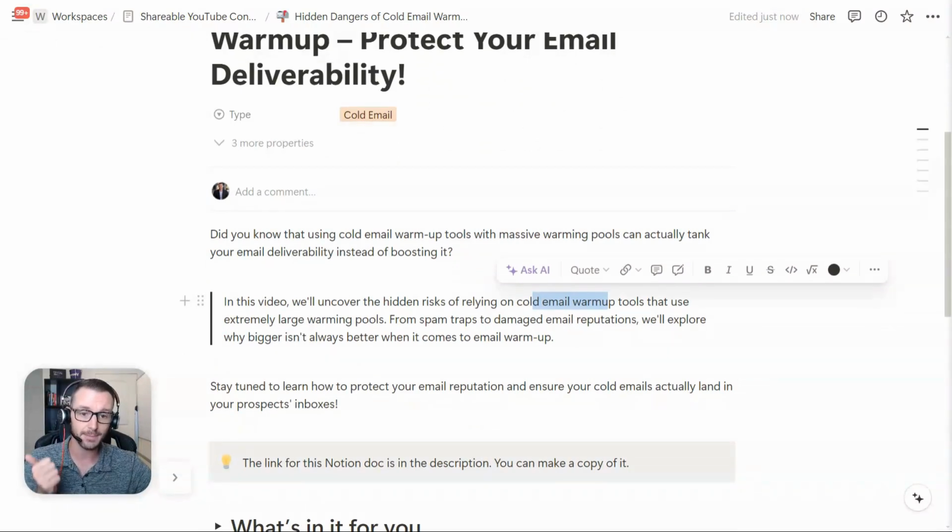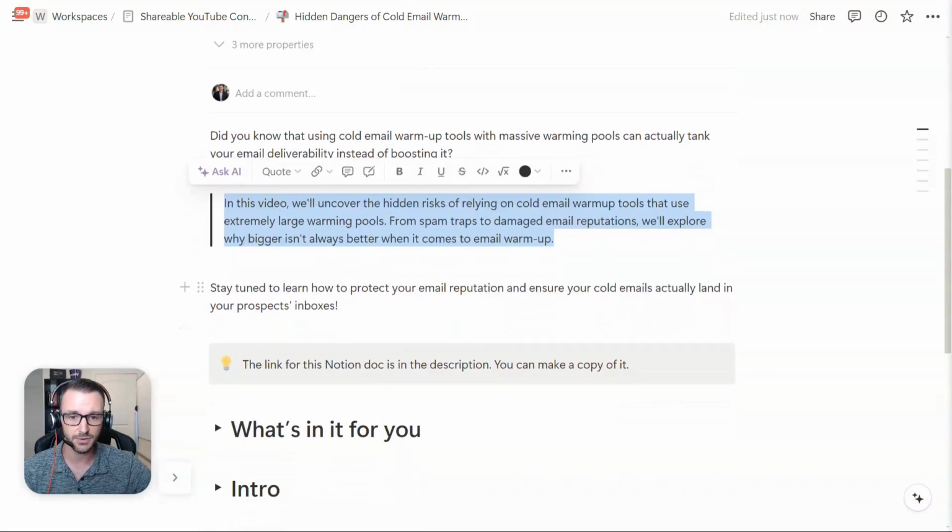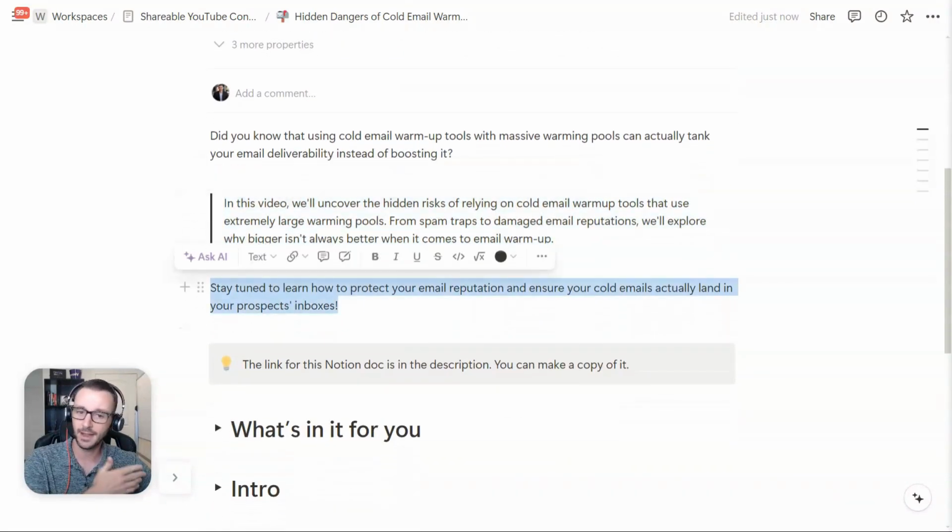So from spam traps to damaged email reputations, we're gonna dive into all of the meat and potatoes of this. So stay tuned for that, and I'll explain everything about protecting your email reputation so that you can ensure your cold emails actually land in the prospect's inbox.